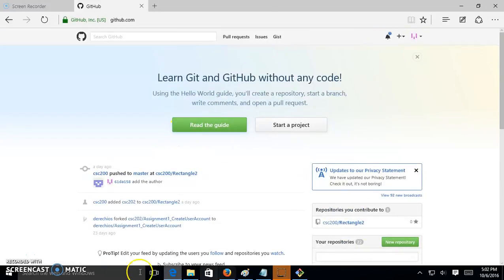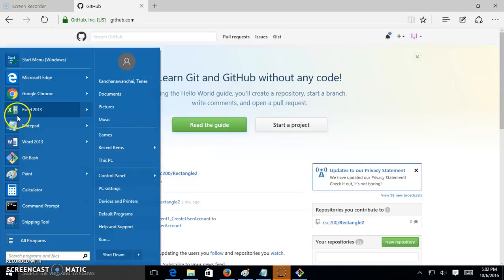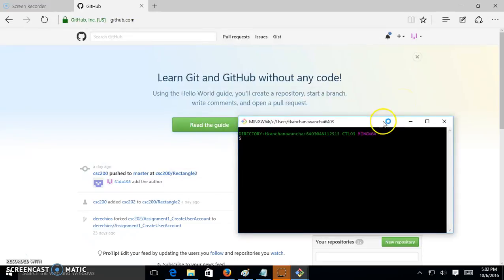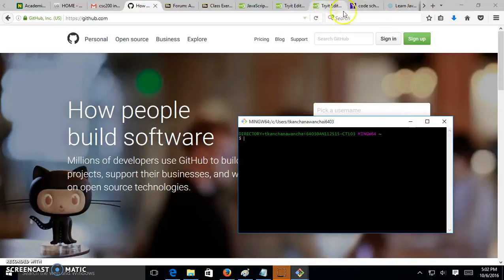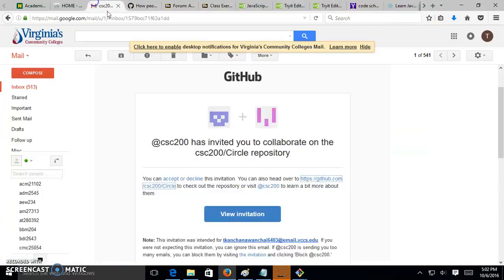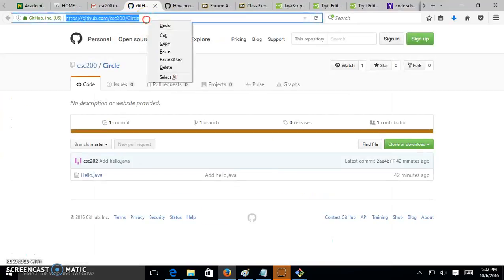Now I may need to start my Git then. And let's see, how do I do this? How do I access that remote server? I need a link to that. And I know the link is in my email, I think. That's the link right there.